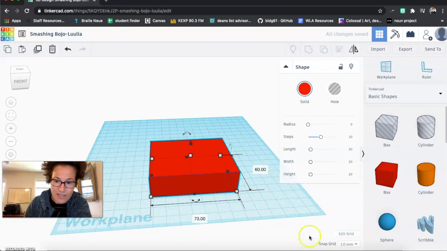And your units are down here under Edit Grid. You can change that to inches if you want. And Snap Grid is the increment that things change.